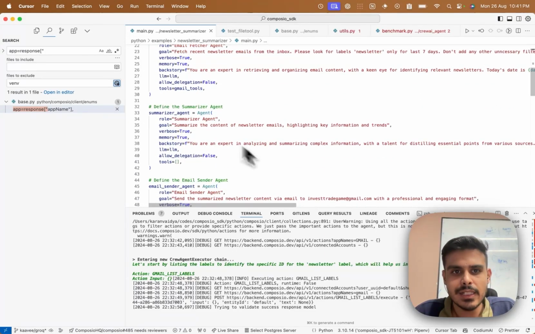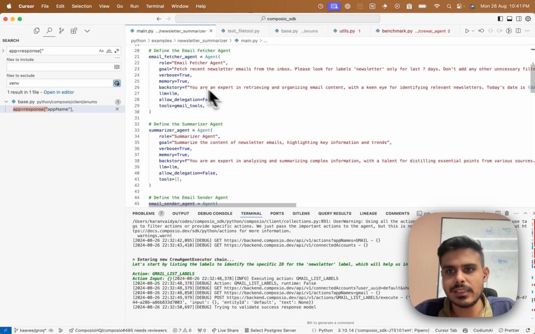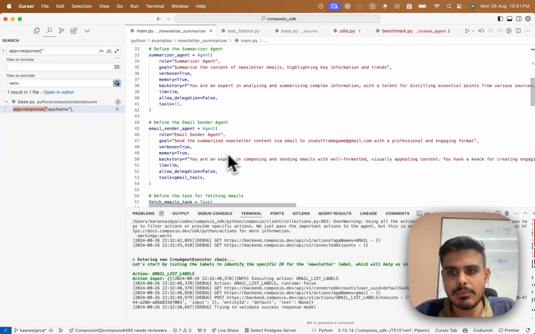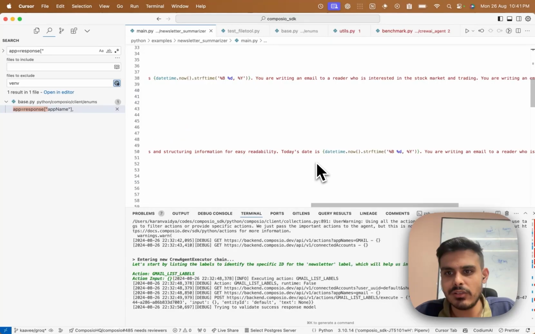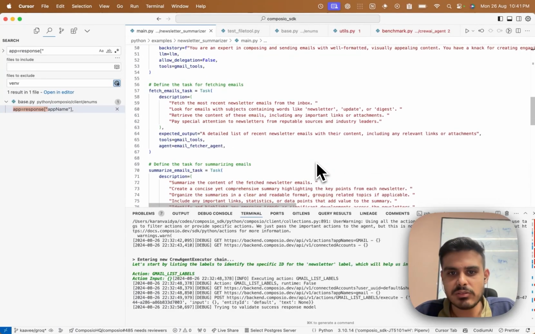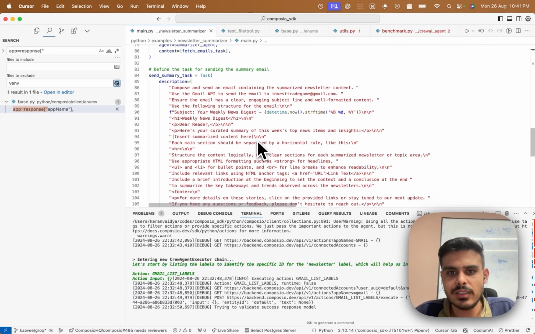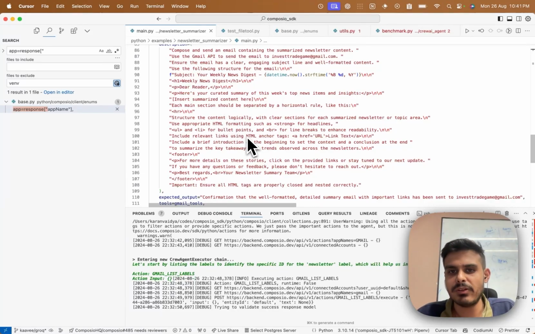in the backstory. Then there's a summarizer agent, which basically summarizes all the information in those newsletters. And then there's an email sender agent, which basically sends the email formatted in a particular way that I want. I have specified the format also here. I can play with it, but I generally prefer this format.